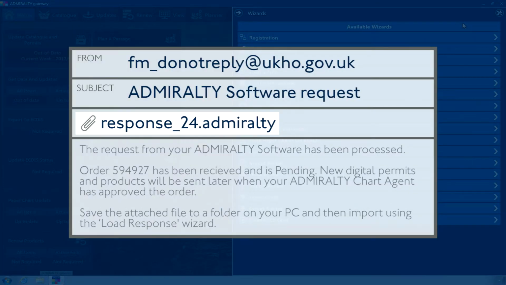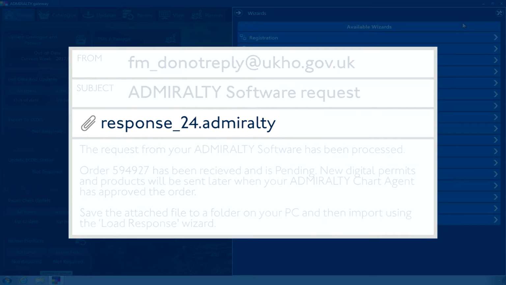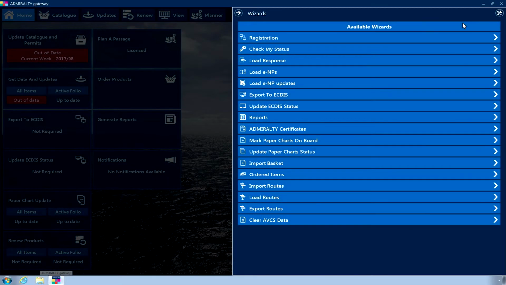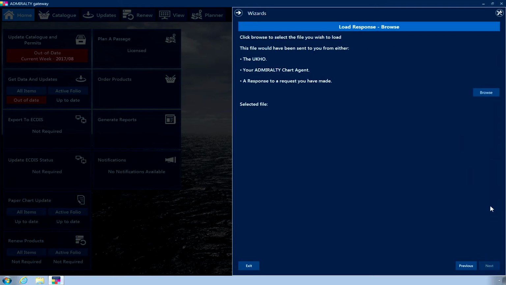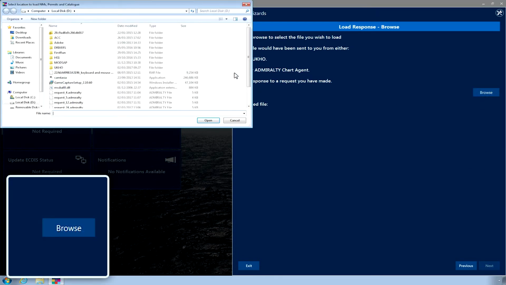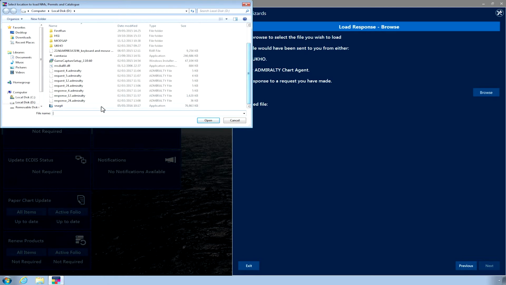Once you have received an email response from your Admiralty chart agent, download and save the attached .admiralty response file to the PC where the application is installed. From within the application, select Load Response from the wizard menu. Click Next. Now, click the Browse button and navigate to the location where you saved the response file. Once you have selected the file, click Open.